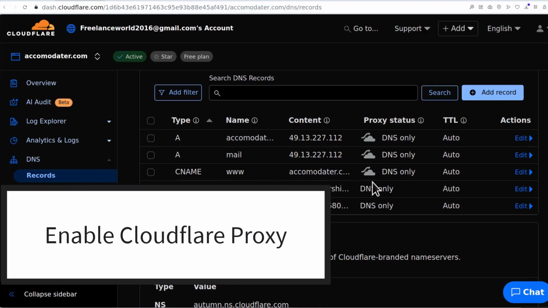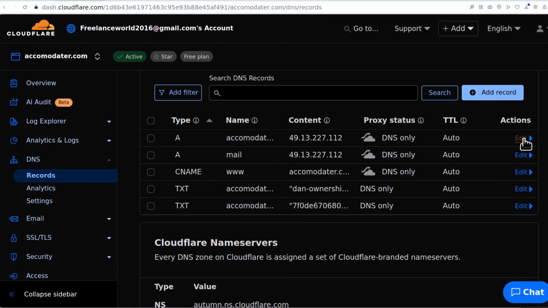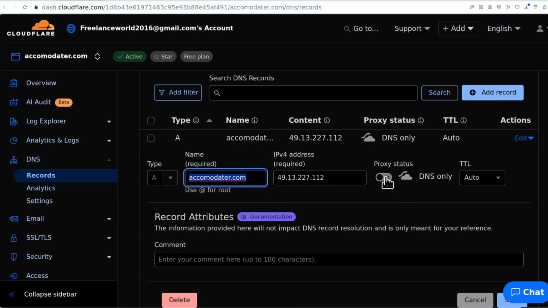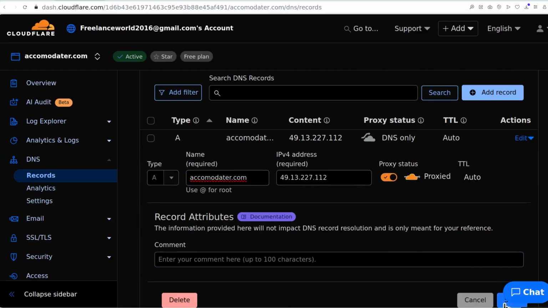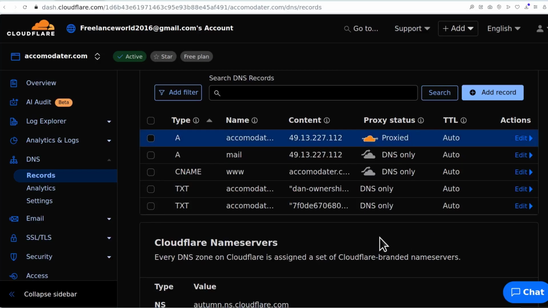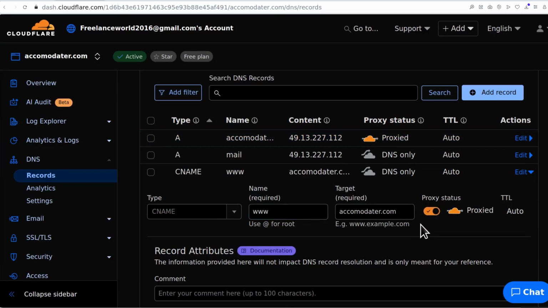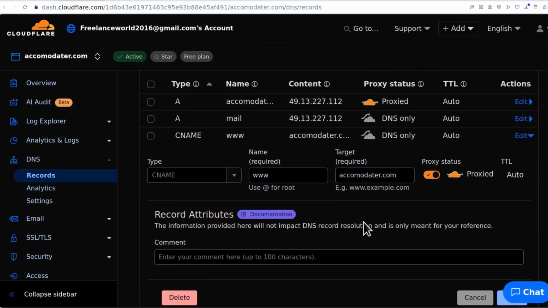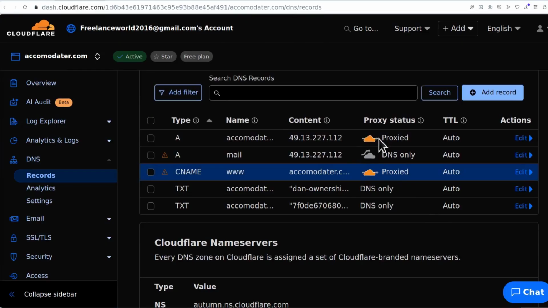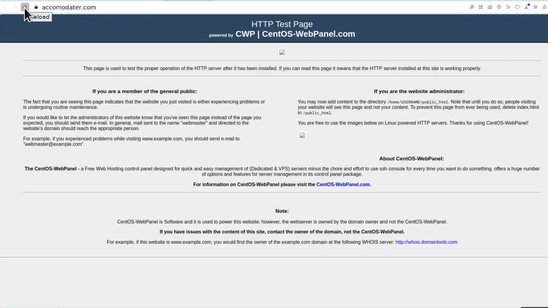I want to enable proxying. So this is where Cloudflare security comes in. So there on the first one, which is the main domain, I'm going to enable proxy. So when you enable proxy, it's like telling Cloudflare that any traffic that comes to my website has to first of all pass through you. For www as well, we're going to save that. So now these two are being proxied via Cloudflare. So if I come back here, let me just do shift reload. It still works.